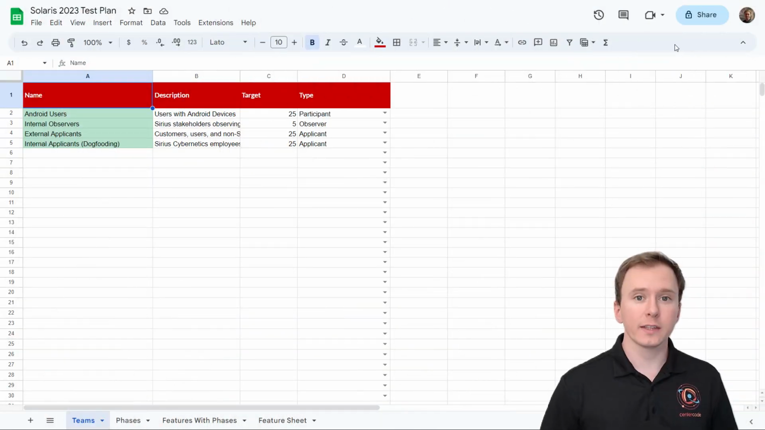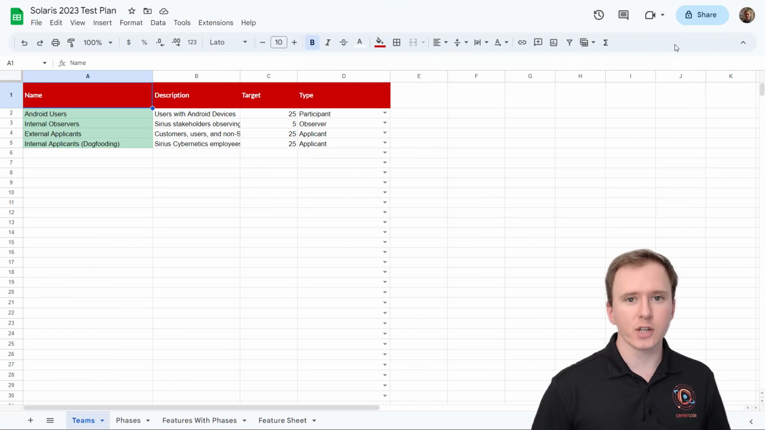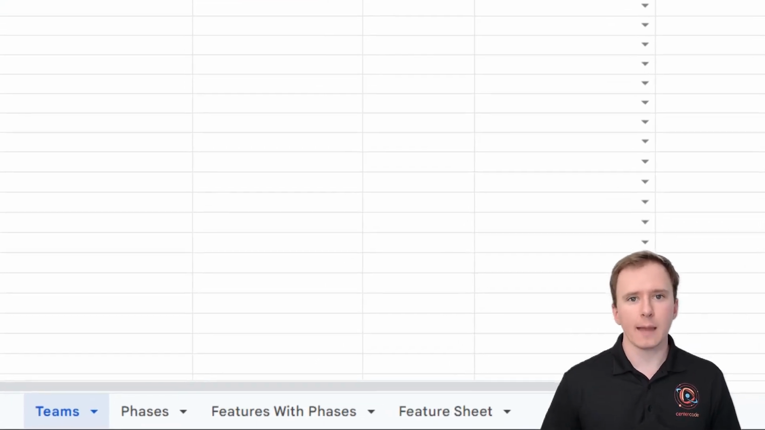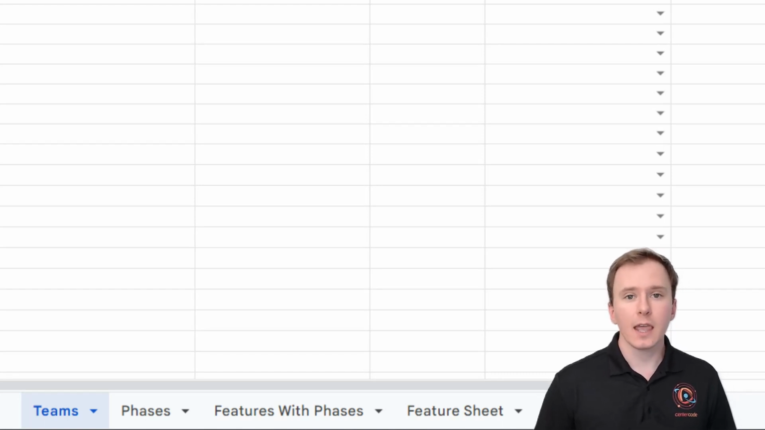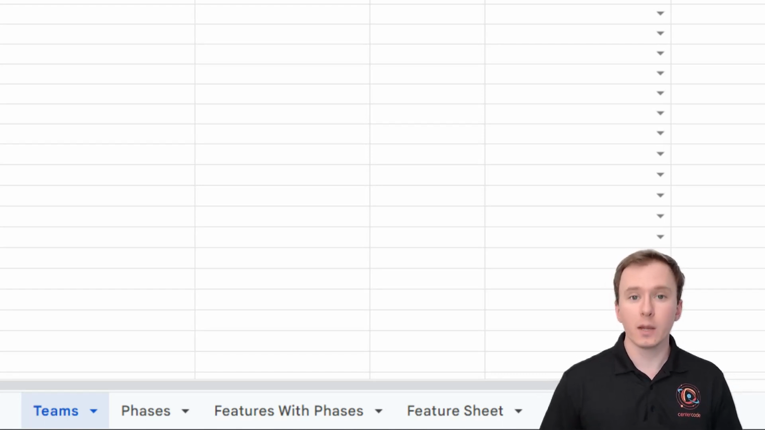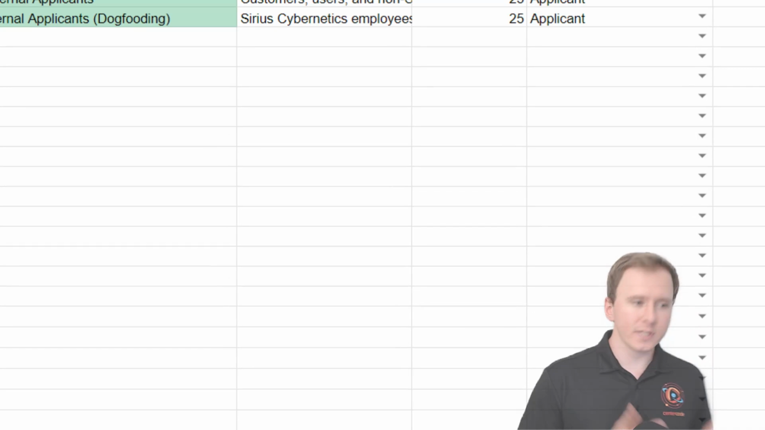All right, so here we are at the Test Plan Spreadsheet. This is the spreadsheet that I created for our Solaris project, and it consists of 4 different tabs. We've got one for teams, we have one for building out our phases, we have another one for assigning features to phases, and then our last tab is going to be for importing features directly into the platform without assigning it to a particular phase. We'll start with teams here.